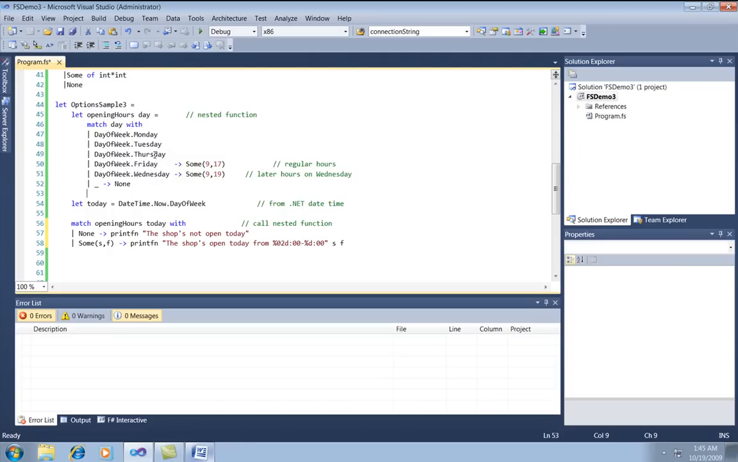Now you can see that these first three values do not have a right arrow after them, so they're fall-through values. In other words, if the day is either Monday or Tuesday or Thursday, the return from this pattern matching is going to be the same as that of Friday. This Some (17, 19) applies to all of these four here. And then if the day of the week is Wednesday, it returns Some (9, 19). Remember, Some has to have a tuple, so there they are. And then for any other day, that's Saturday and Sunday, what it returns is None.